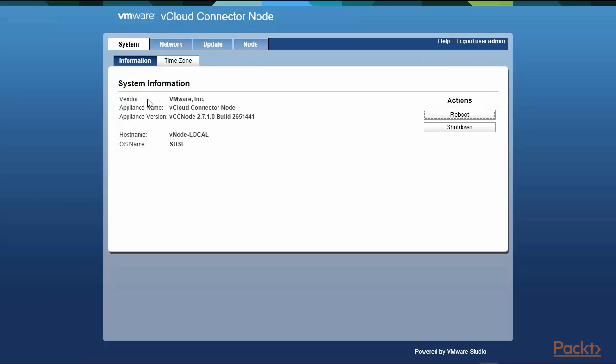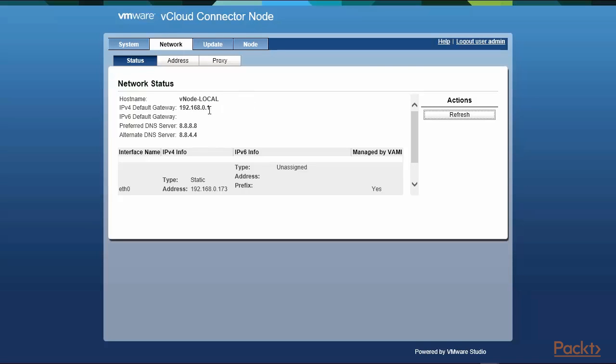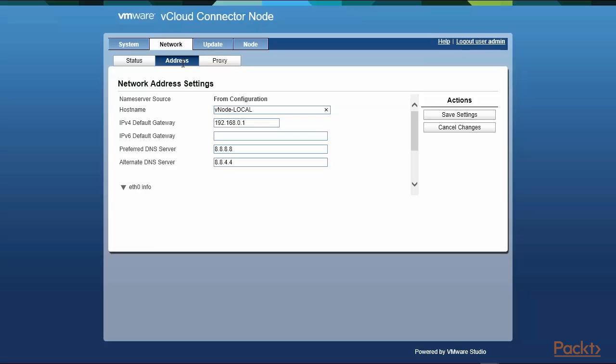Let's look at system. So it's a vCloud connector node. There's a default gateway for it. There's a DNS service defined for it, and I have a static IP address of 173. The update would obviously look to see if there are any new updates to the software. This address, again, I can make changes to. The DNS server, the default gateway, I can even change the host name. Not going to do that right now.